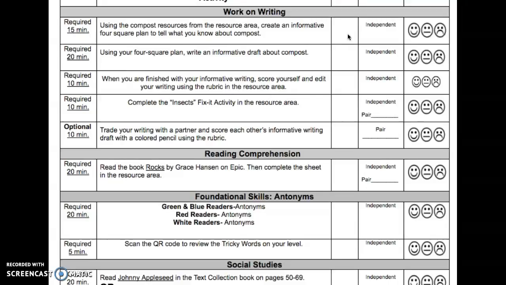Using the compost resources from the resource area, create an informative Foursquare plan to tell what you know about compost. This is independent. Reflect when you're done. Using your Foursquare plan, write an informative draft about compost. Independent. Reflect when you're finished.